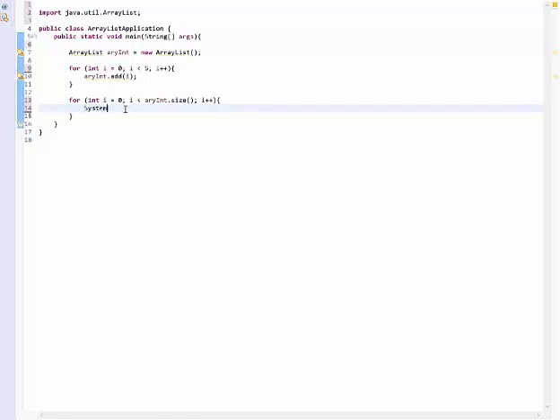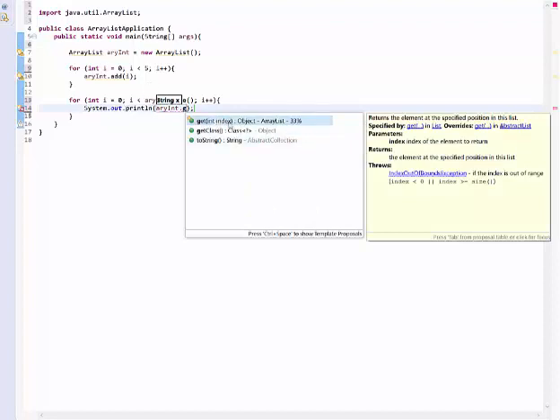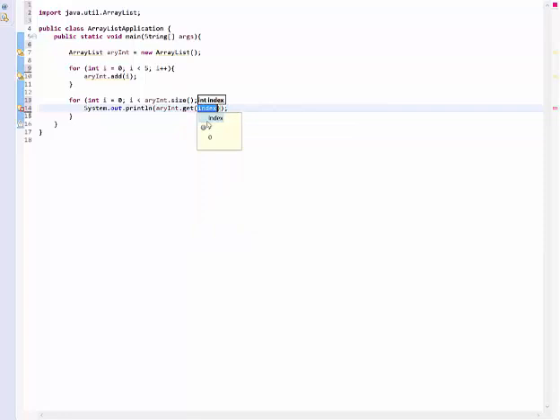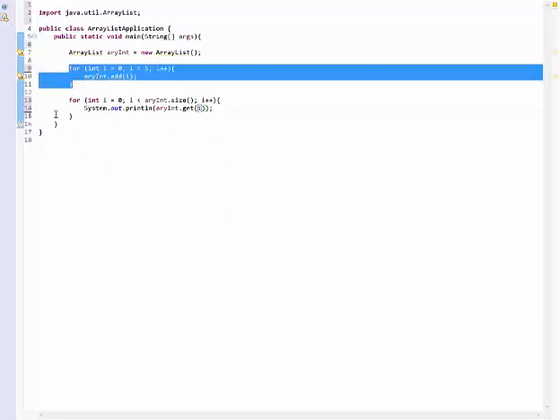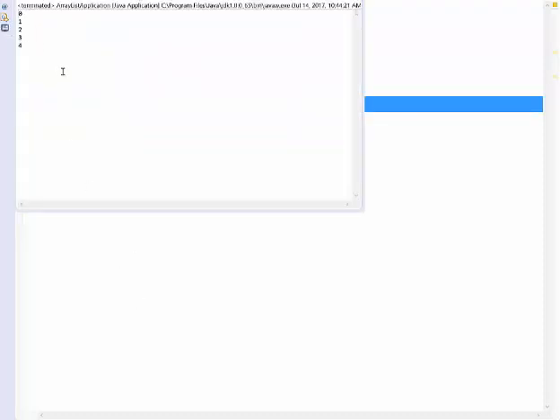Let's print out the value. System.out.println. So how do I get at an element? Well, I can use get and the index that I want to access. So index of 0, index of 1, index of 2, whatever your situation is. So I'm going to use get. I'm going to put in i because we're looping through i. Now it should put 5 elements in, and it should print out those 5 elements for us. Let's just verify that that works. And sure enough, 0, 1, 2, 3, 4.